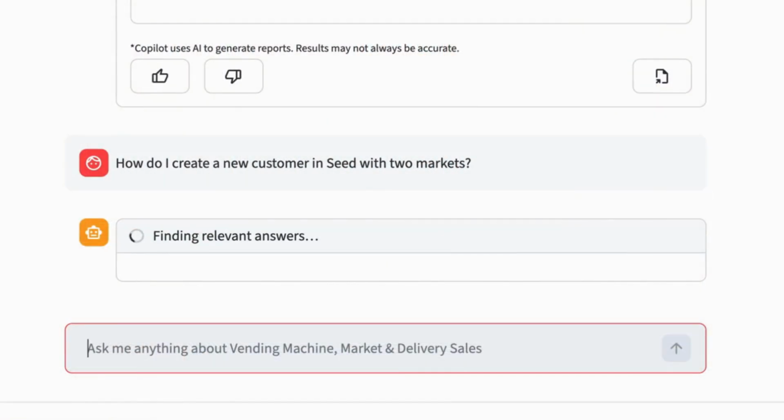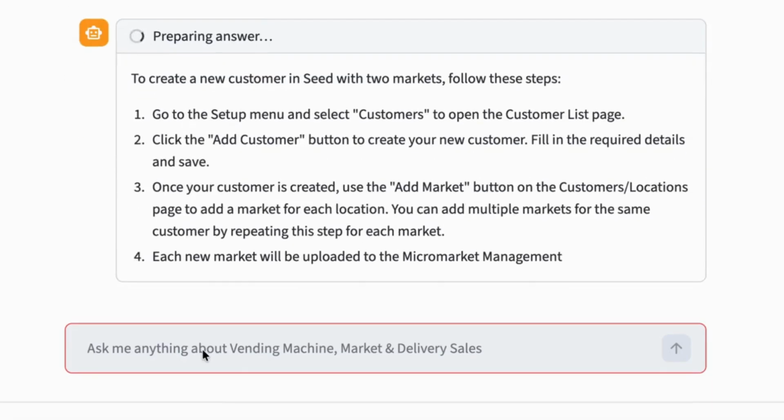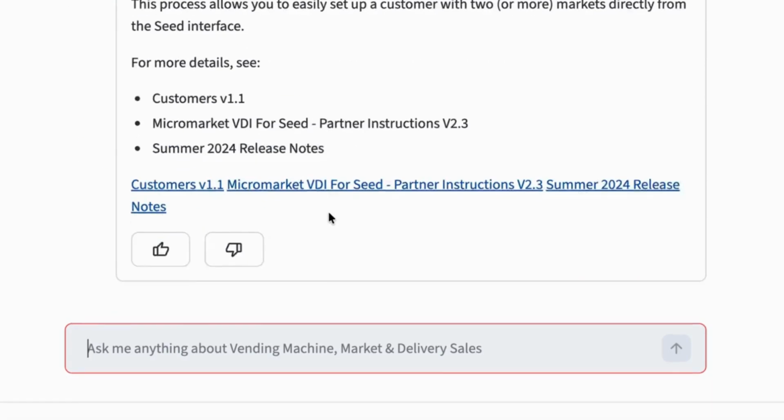And now, we've just released an enhanced version of Seed Copilot that is live for all Seed Pro operators. Here's what's new. Copilot can now answer questions about how to use Seed itself, based on the full product support documentation that it's been trained on. So now it doesn't just help you analyze your business, it helps you navigate the platform.